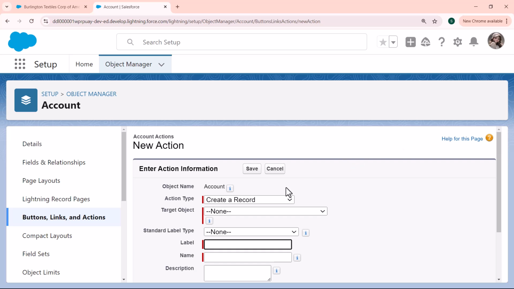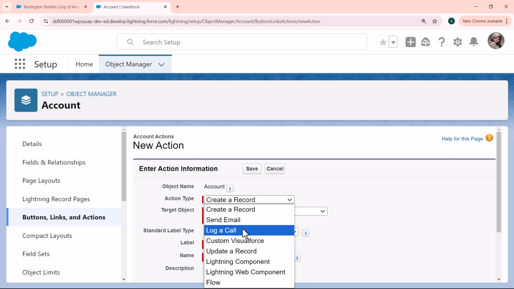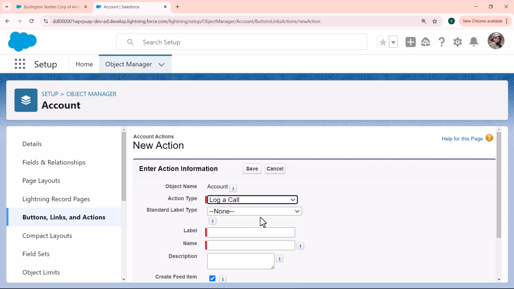Now enter the action information. Firstly select the action type as Log a Call because we want to customize our Log a Call button. Now choose the standard label type you want, otherwise leave it as it is, and then add the label as Log Account, and then enter the name, which is automatically filled. Then you can give the description like this: this action is used to log a call.